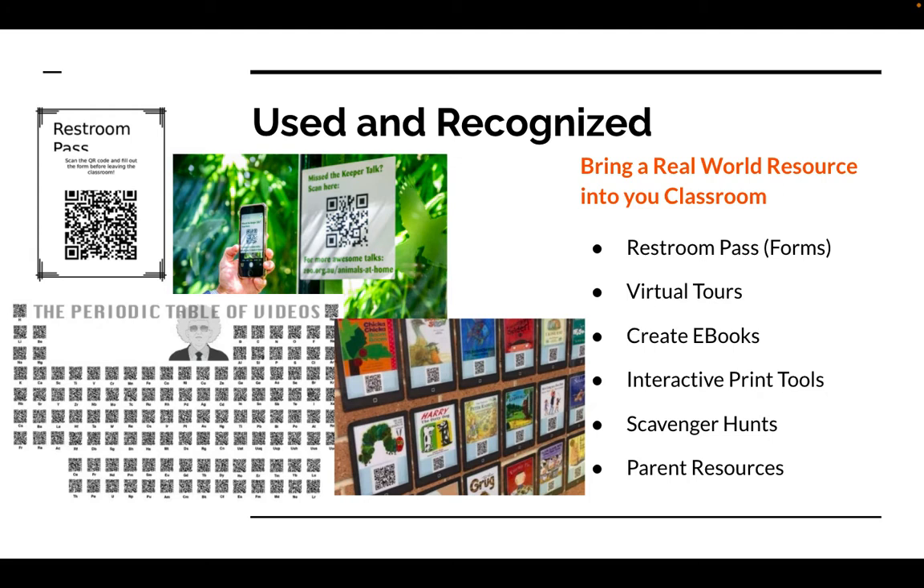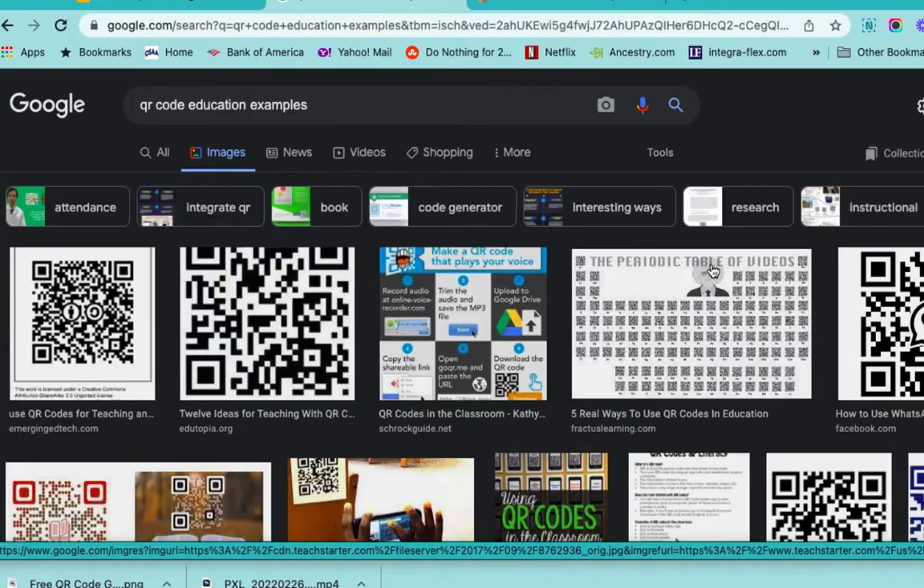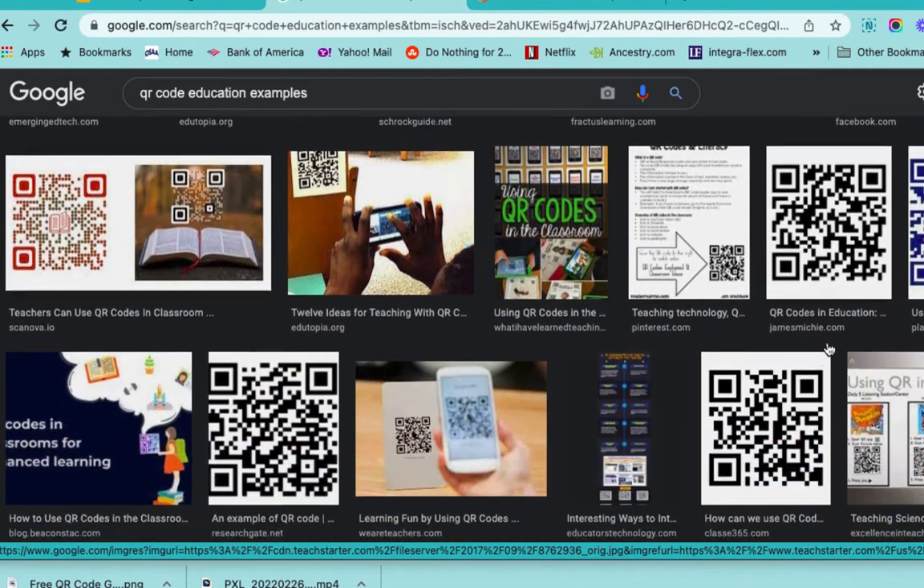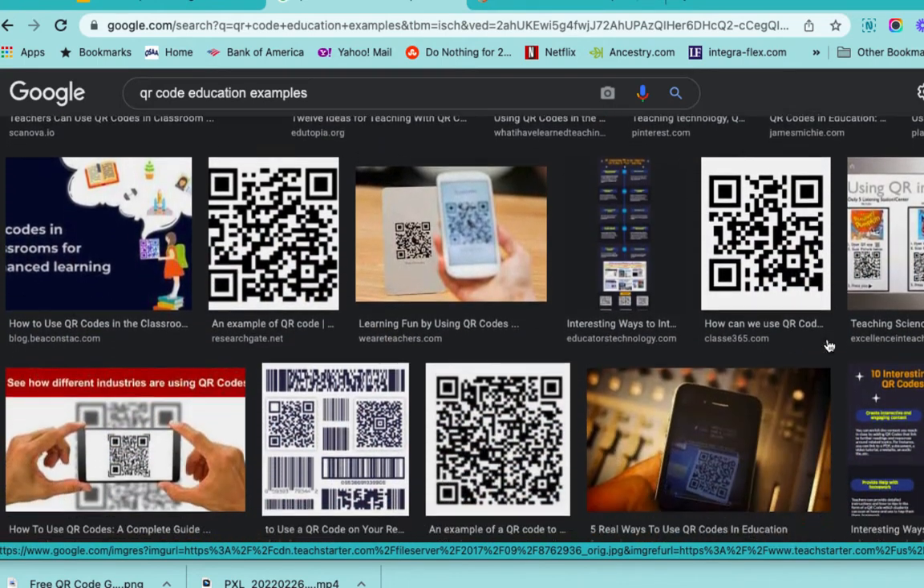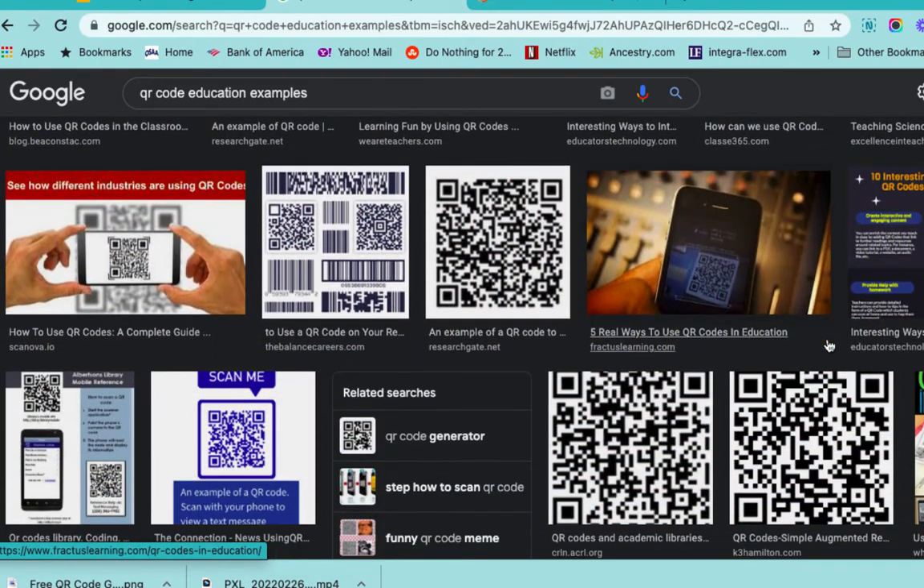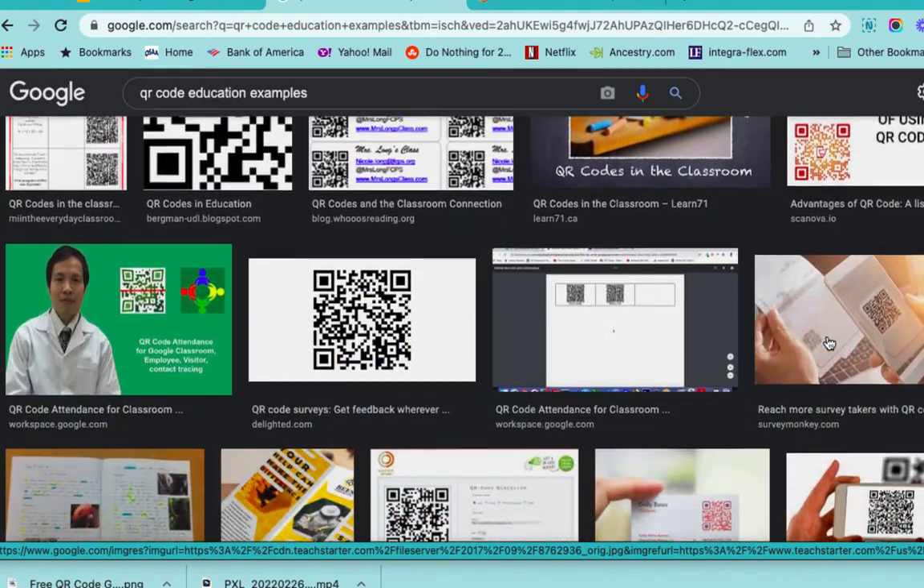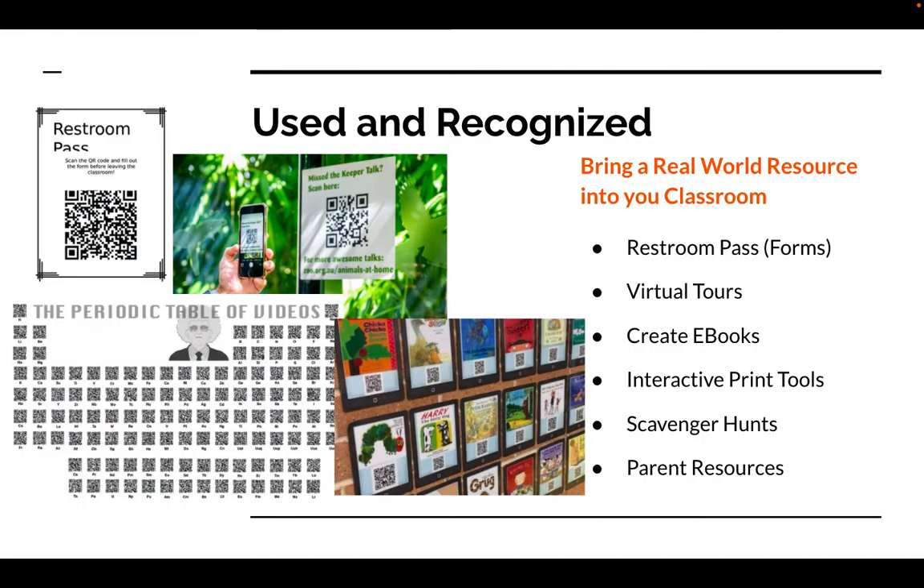So what are some potential educational uses for this? I did a quick Google search for this, which if you want a lot of information, I would recommend just Googling QR code educational ideas or something like that. I found tons and tons of information, but here's just a few that caught my eye.